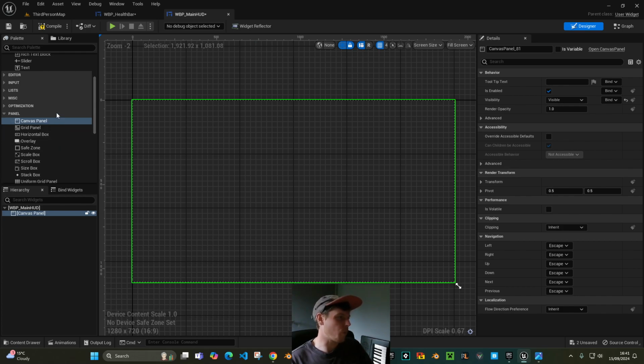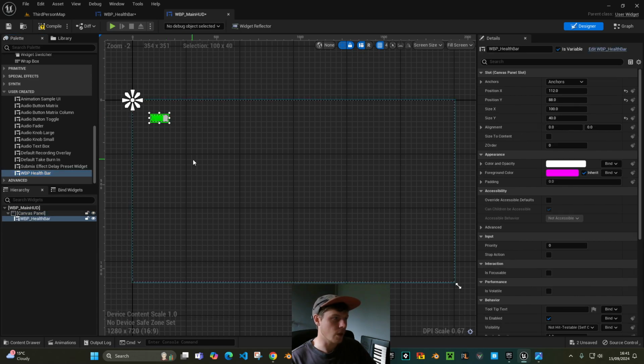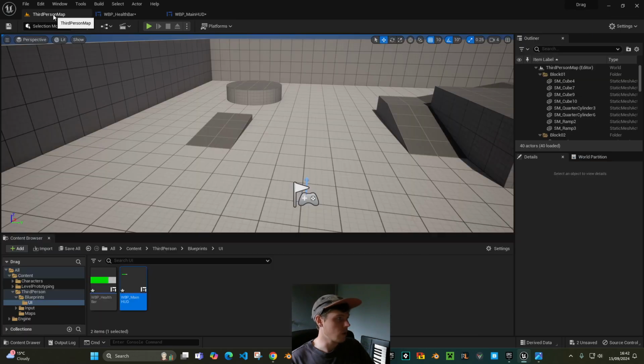And then what we want to do as well is scroll down to the bottom where it says user created, and we should find the health bar that we've just made. We'll drag that onto the UI, and you'll notice it shrinks down to this dinky little thing. And we just need to enable size to content. Otherwise, this size X and Y overrides it and it squashes it down.